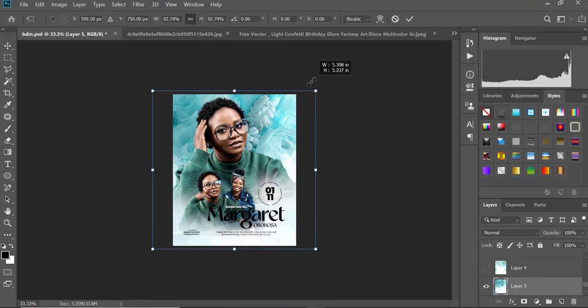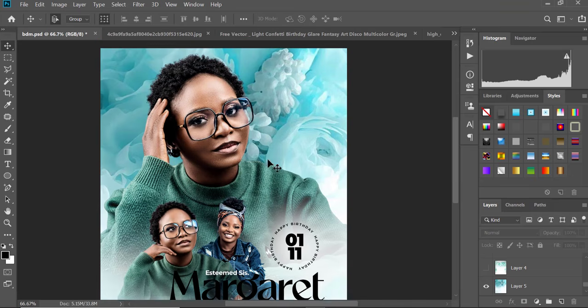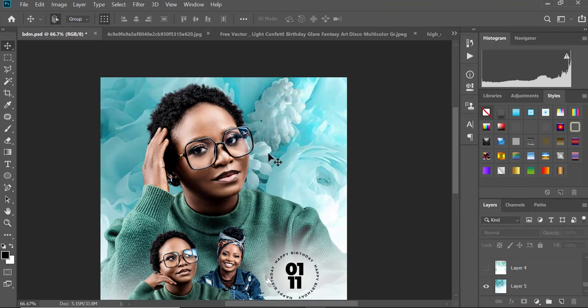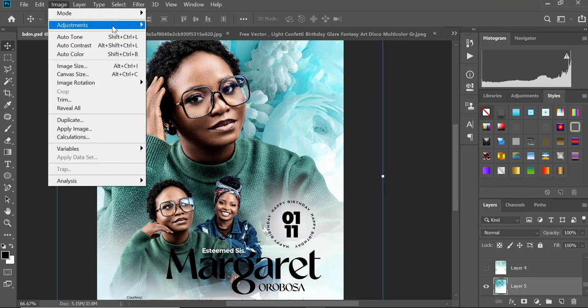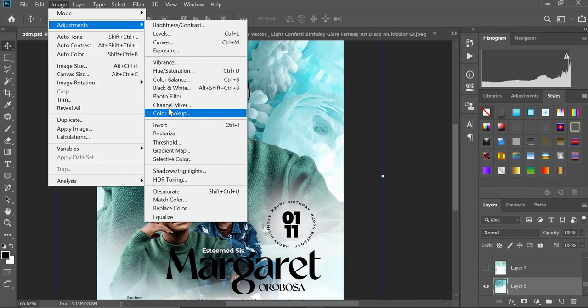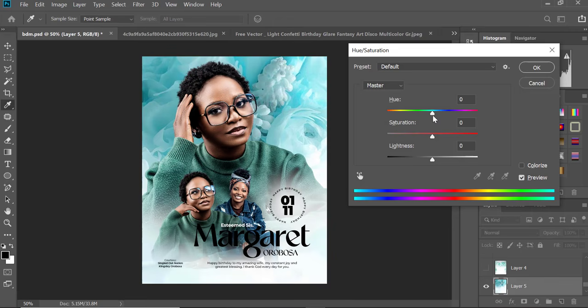Now let's see. As you can see, this is almost exactly the same color as the cloth, but not exactly. What we can do is come to adjustments and bring in hue and saturation, right? So we are going to adjust the hue a little bit. If we move it forward, no. If we move it backward, okay, I think this is where 0 is. Let's move it back to 0 again.